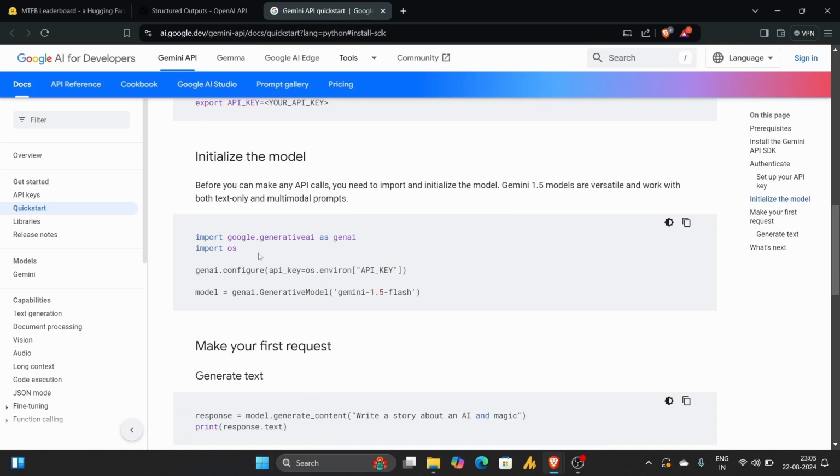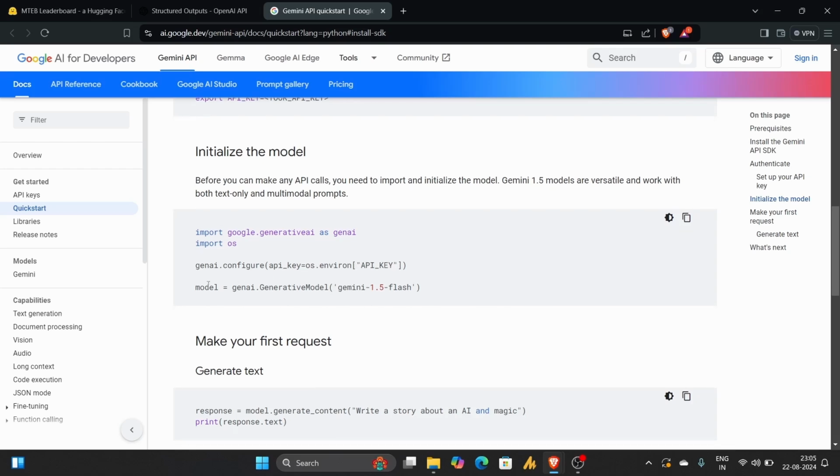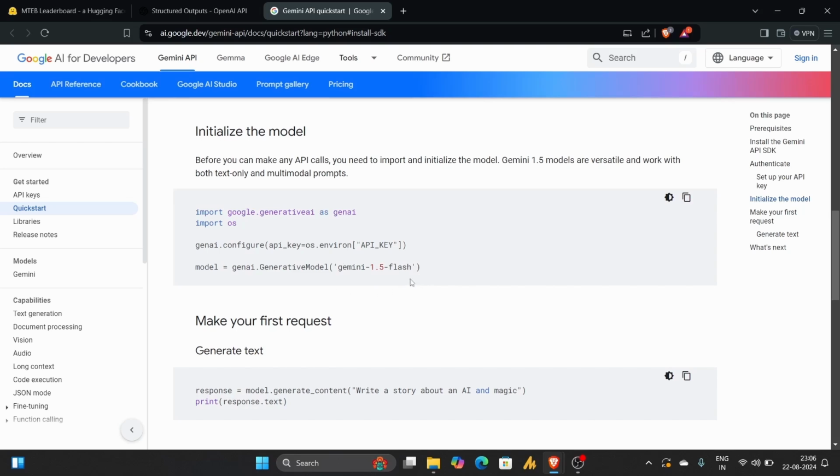So here we have initialized our model. First we are importing google.generativeai as genai. Next we are importing the operating system. In the genai configuration we are passing the API key, which we have imported from the operating system environment. Next we will define our model, which model we want: Gemini 1.5 Flash, or we can define Gemini 1.5 Pro, which is recently launched. That one is multimodal, which can process image plus text both.